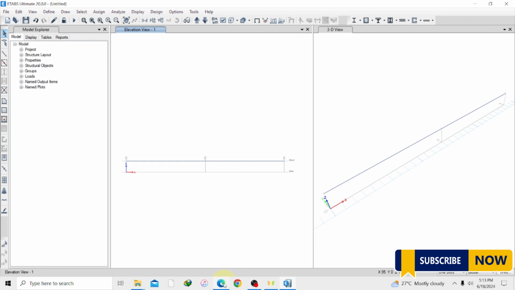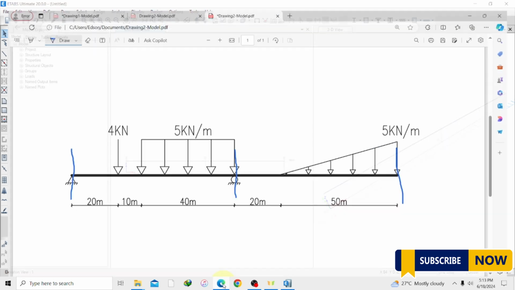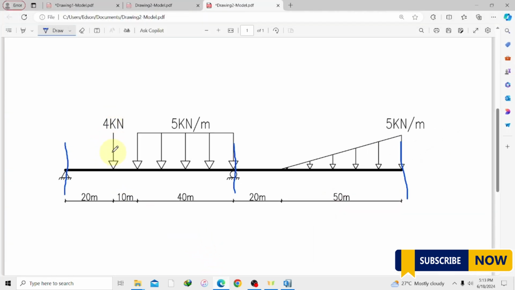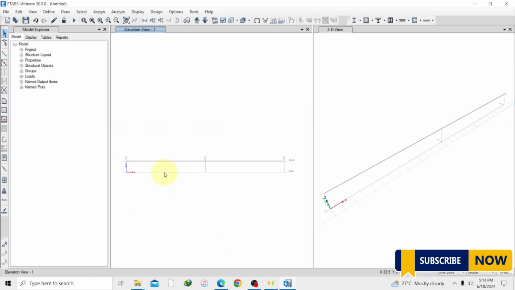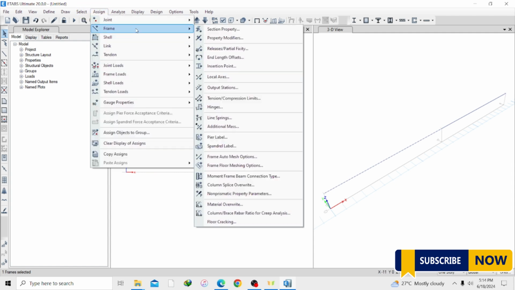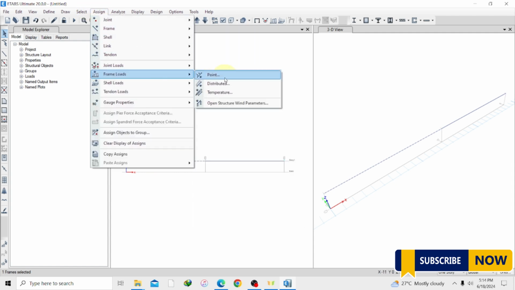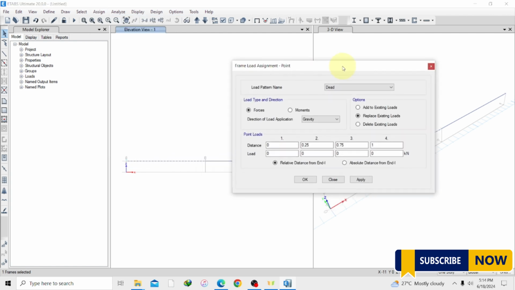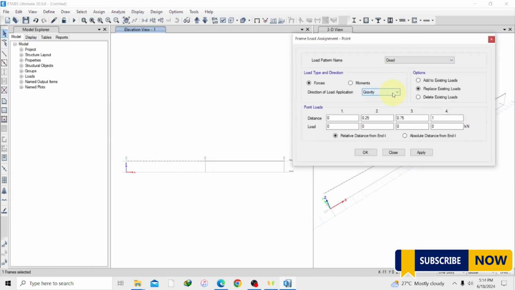So we are going to assign that 4 kilonewton point load, 20 meters from the first support. So we are going to select this beam. They are separate beams. When you select this one, it doesn't select the other. There are two separate beams because we drew them separately. So you select this beam, go to Assign. It's a Frame Load and it's a point load. So Point Load, let me shift it so you can look at it very well. So we have relative distance from end.